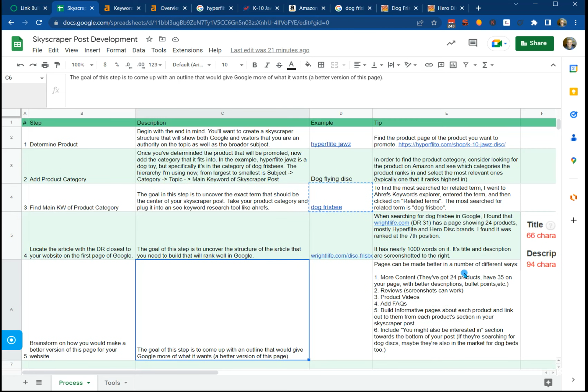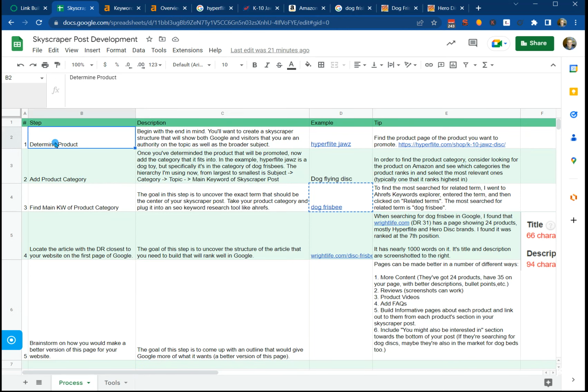So that's an overall summary of how I would build a skyscraper page for either an e-commerce site or perhaps an affiliate site that's selling physical products. But that's the overall process. Determine the product or determine what you're promoting exactly. Then you're going to find what category that product fits in. Then you find the main keyword for that product category, the one that's getting the most search volume. That's relative. That's not too hard. You got to watch this piece a little bit.